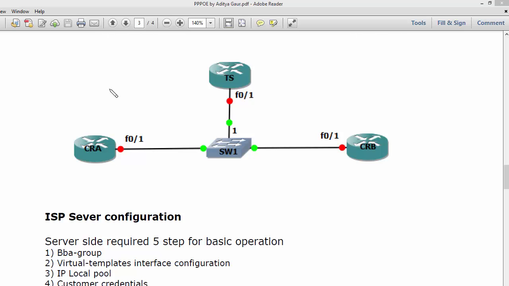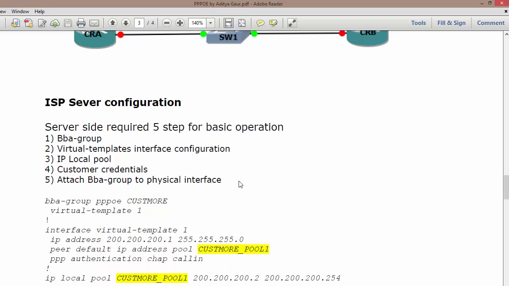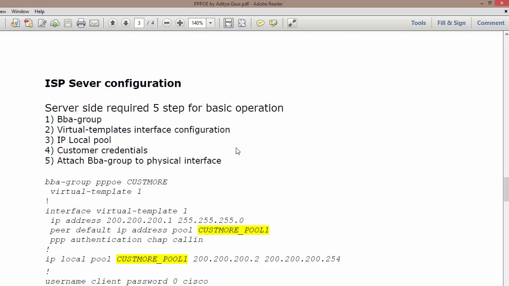So let me discuss a little bit more the configuration. I think I should go through step by step configuration. So let me turn my device on in order to verify configuration of PPPoE server as well as client. So what I'm going to do, I'm going to configure both server as well as client so that we can verify the connectivity of point-to-point protocol over Ethernet.